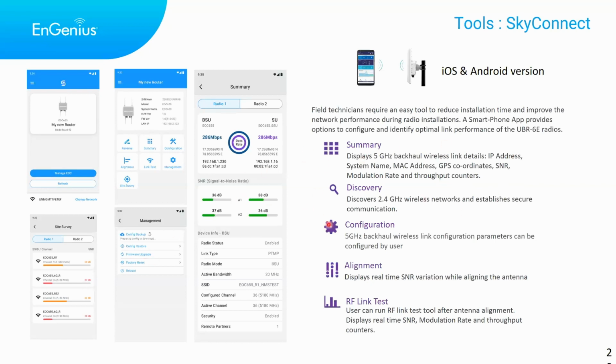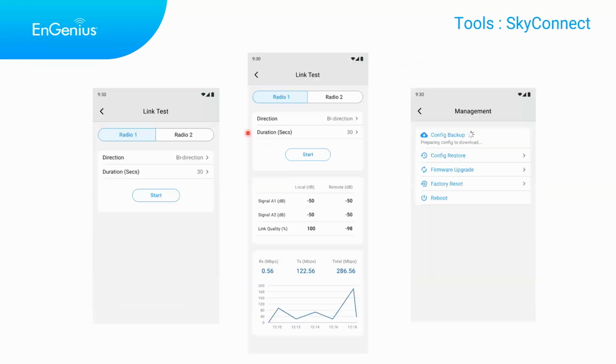Of course, this tool can also have you run tests like a speed test of your link, SNR tests, and other diagnostic tools that you want to run on the system. Here's a sample of the link test. You'll be able to select 2 radios or multiple radios depending on which one you're connected to. And then you can also configure the direction. Is it uplink only or downlink only or both? And then you'd have information on your SNR, link quality, as well as your actual throughput.